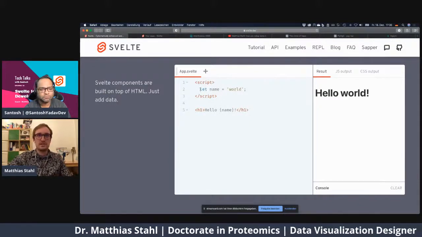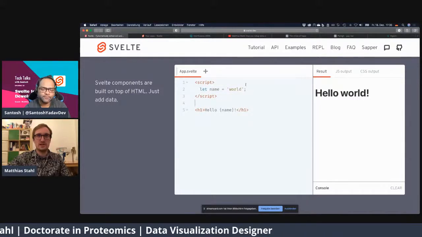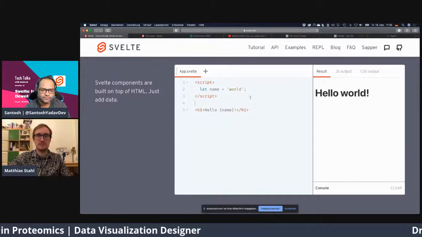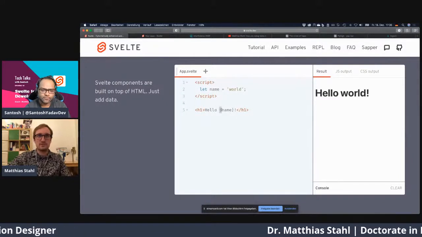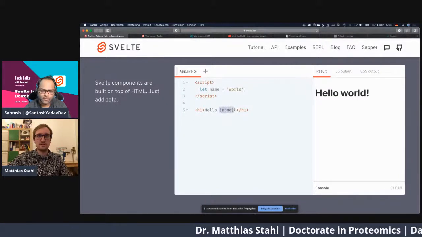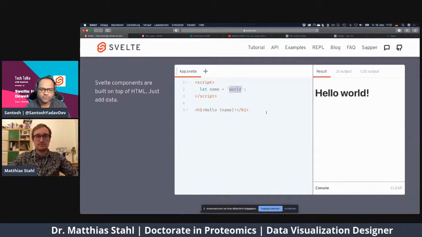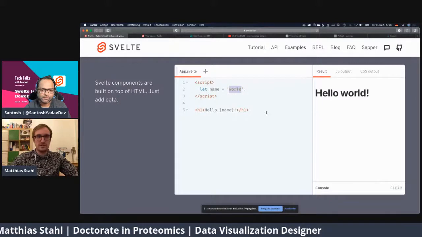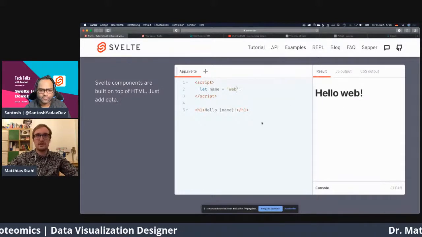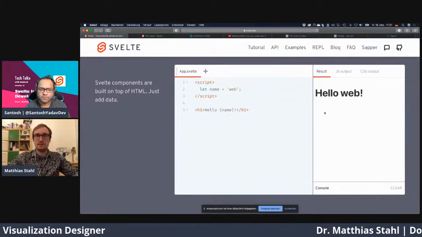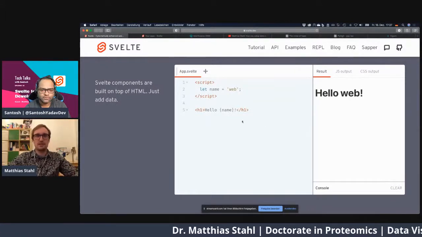And then you see here, this is defining a variable, word. So this would be like an internal state variable of that component. And you can just refer to this variable by using the curly braces here in the HTML. And so hello world gets printed. And if I change, for example, this variable here, you see that it adjusts also in the output. So this is the most basic version of how you can write a Svelte component.